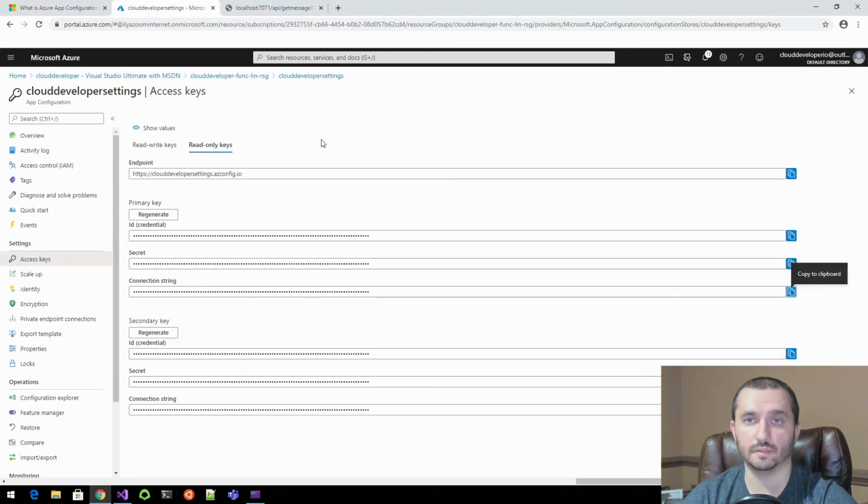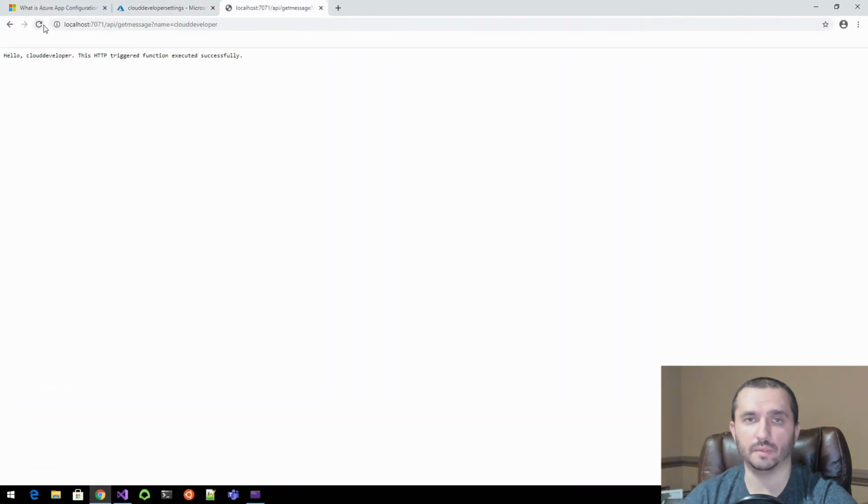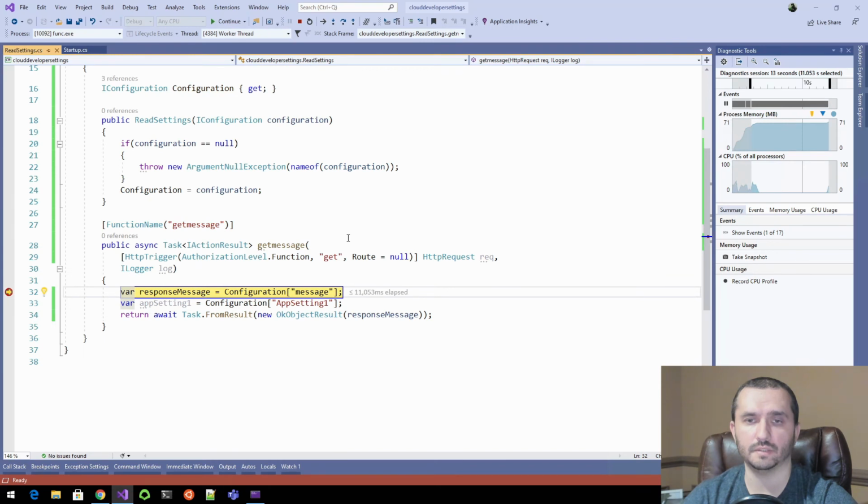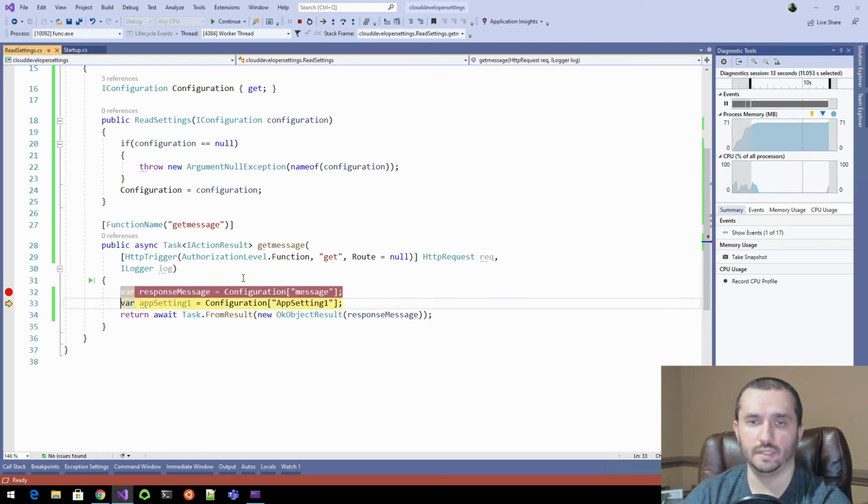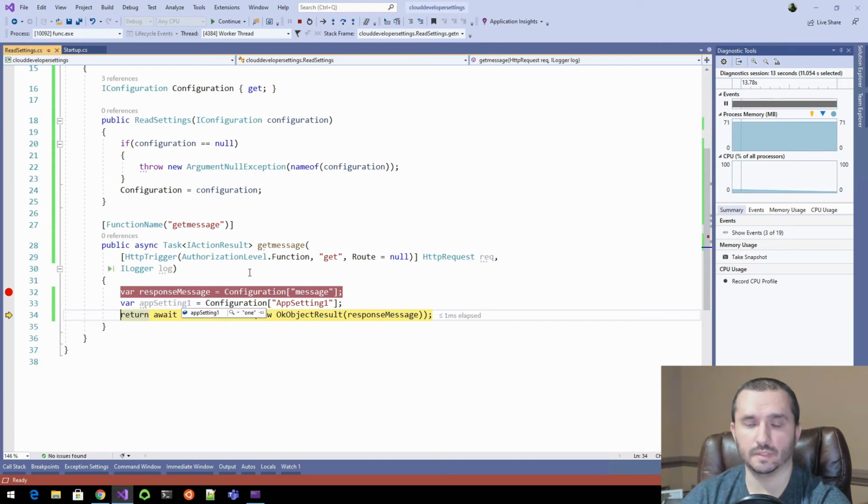So let's go to the browser. We already had it open, so let's just go ahead and refresh. And it actually comes into the message method itself. And what you'll see here is the response message. So as you can see, it actually read the value directly from the app configuration service. And let's see what happens here. And you can see that app setting also was read. So everything that we expected to work is working perfectly.